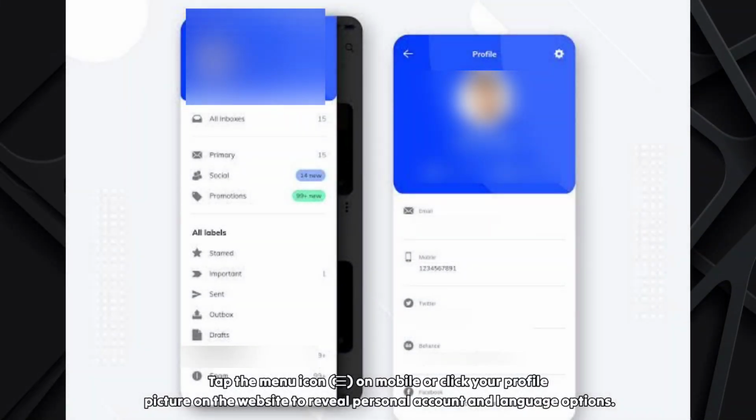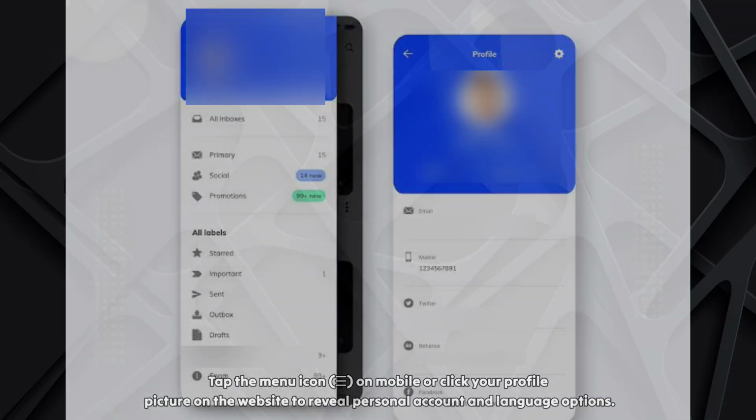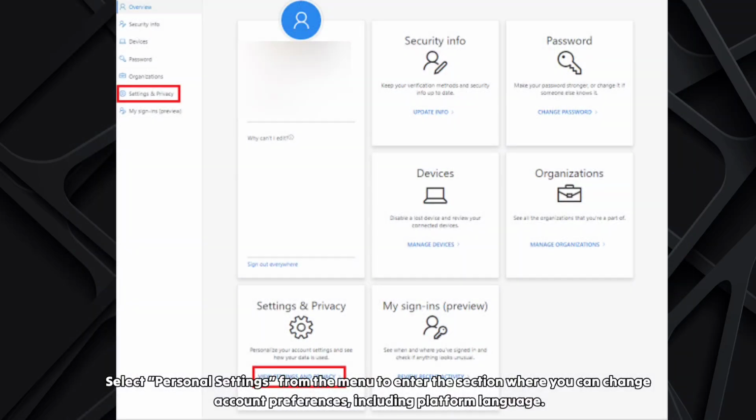Tap the menu icon on mobile or click your profile picture on the website to reveal personal account and language options. Select Personal Settings from the menu to enter the section where you can change account preferences, including platform language.